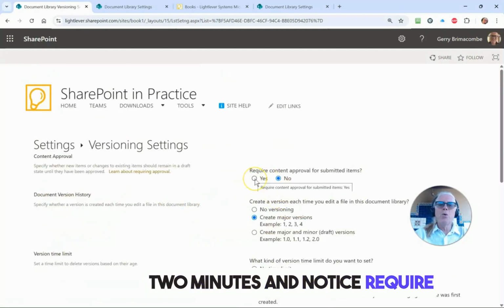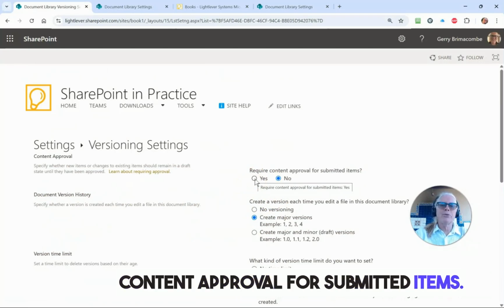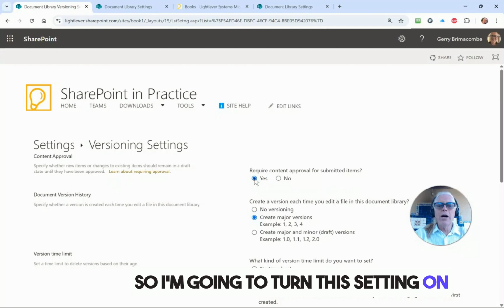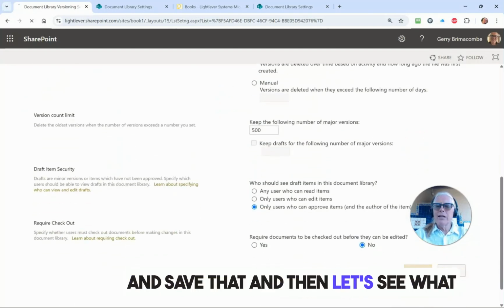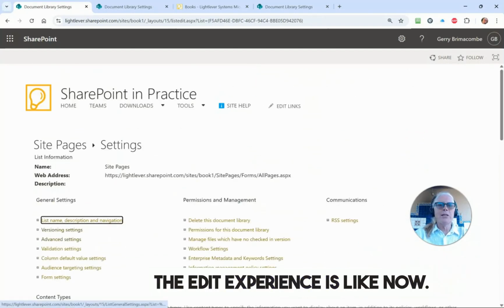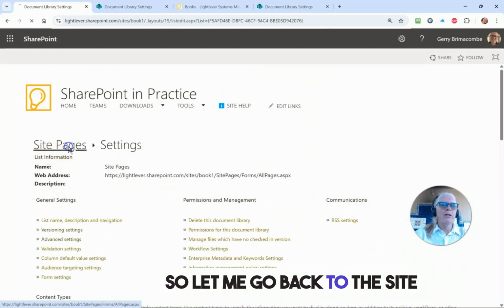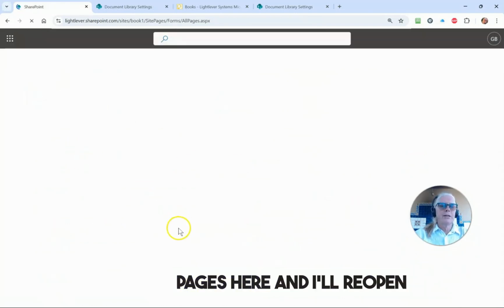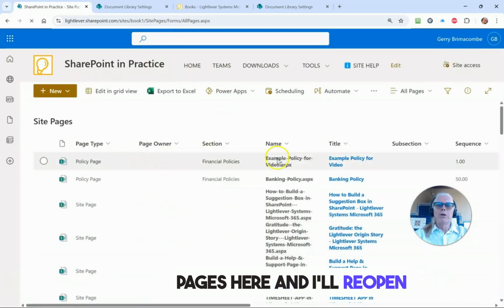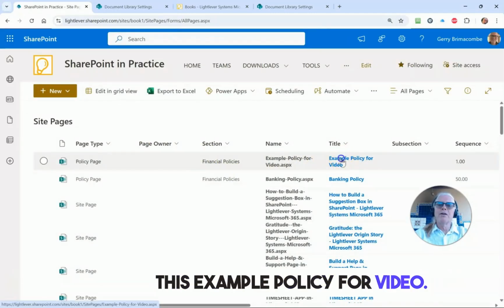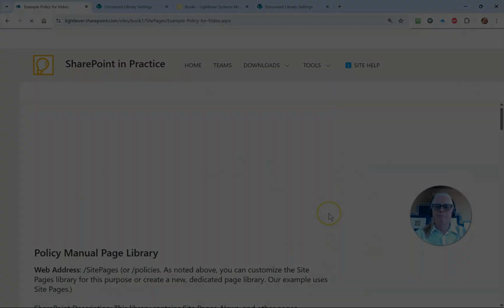And notice require content approval for submitted items. So I'm going to turn this setting on and save that. And then let's see what the edit experience is like now. So let me go back to the site pages here. And I'll reopen this example policy for video. This is the one I just modified.